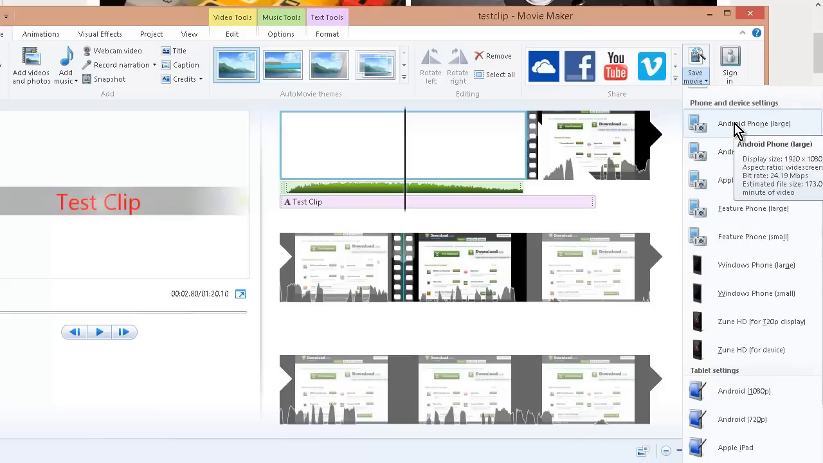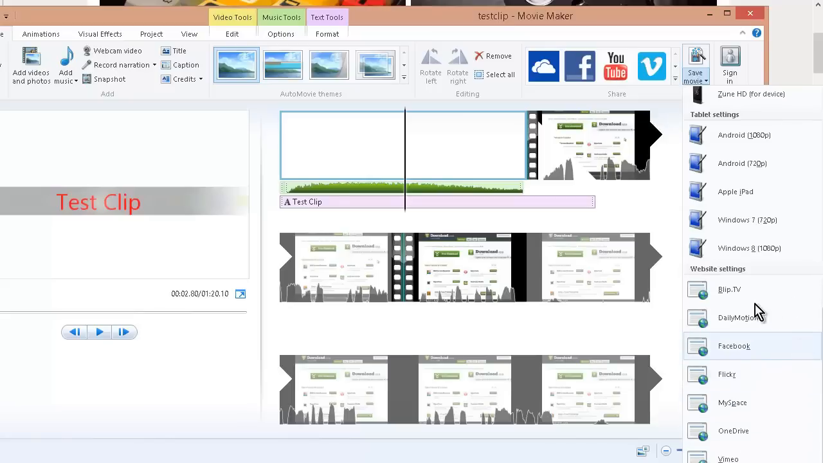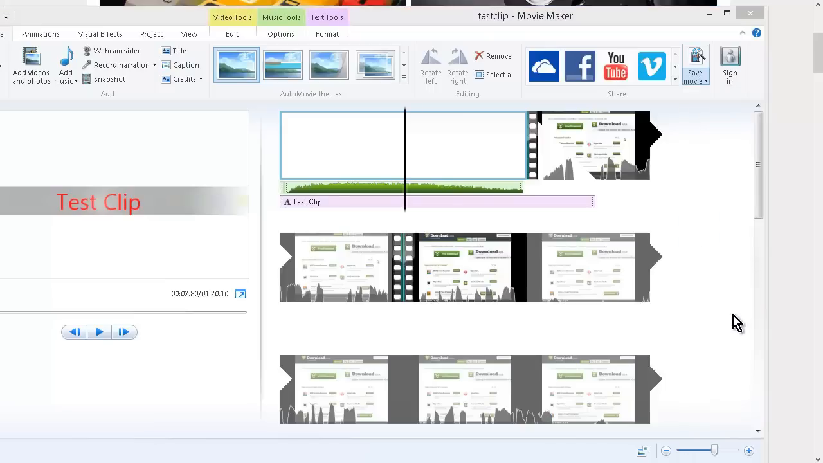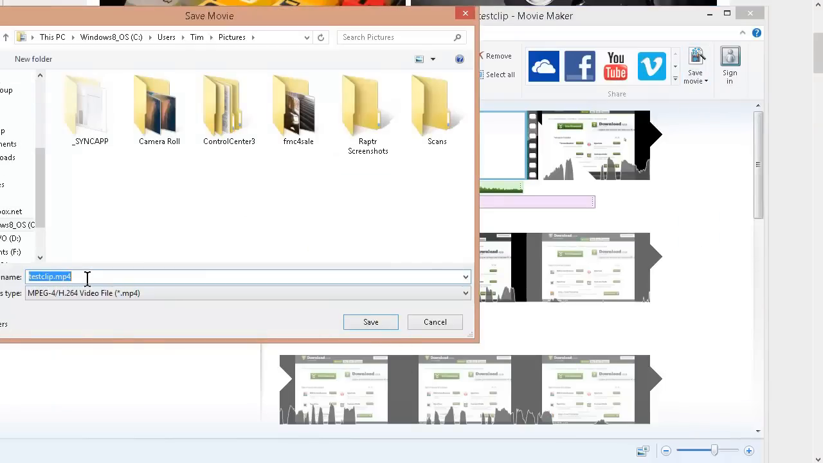So we have 1280 by 1080 pixels. Okay, now you can also just save it for your computer. So Windows 8 or Windows 7 or whatever. Okay, so let's click on that. You see here that it's going to save it as an MPEG-4. Okay, so there's our MP4 format. So we can just save it into our working folder.